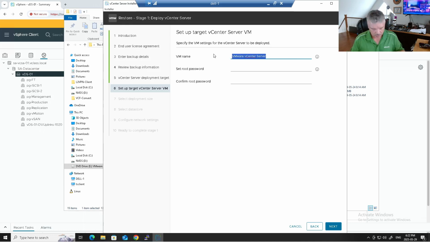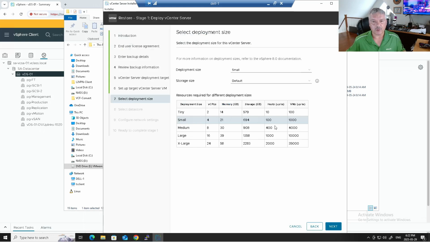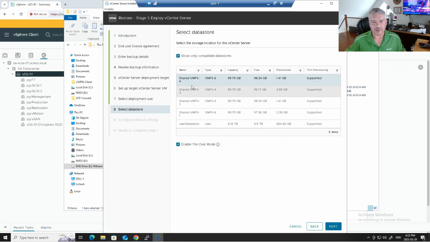What's the name of the VM? Whatever, I'll call it site A, vCenter Appliance, restore. What's the password for? Okay, whatever. All this stuff is not a problem so far, right? So what size am I going to do? I'll do small, that sounds good. It's asking me what data store. I'll put it on that data store. I'll go thin disk, that's fine.